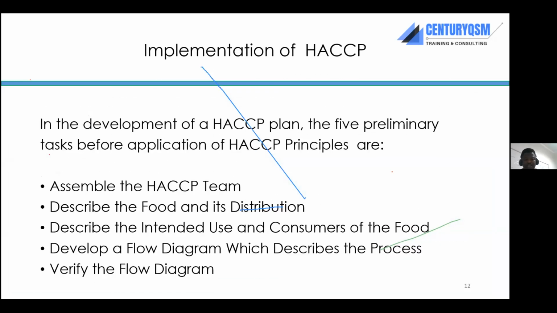Then you also need to describe the food and its distribution. It's very, very important. I'm going to tell you how you describe that food. For example, maybe we want to produce juice. You need to describe what that juice is. Does it have any allergy? You need to declare it. Then you also need to describe how that juice will be packed. Will it be packed in a Tetra pack of 150 ml or 120 ml?